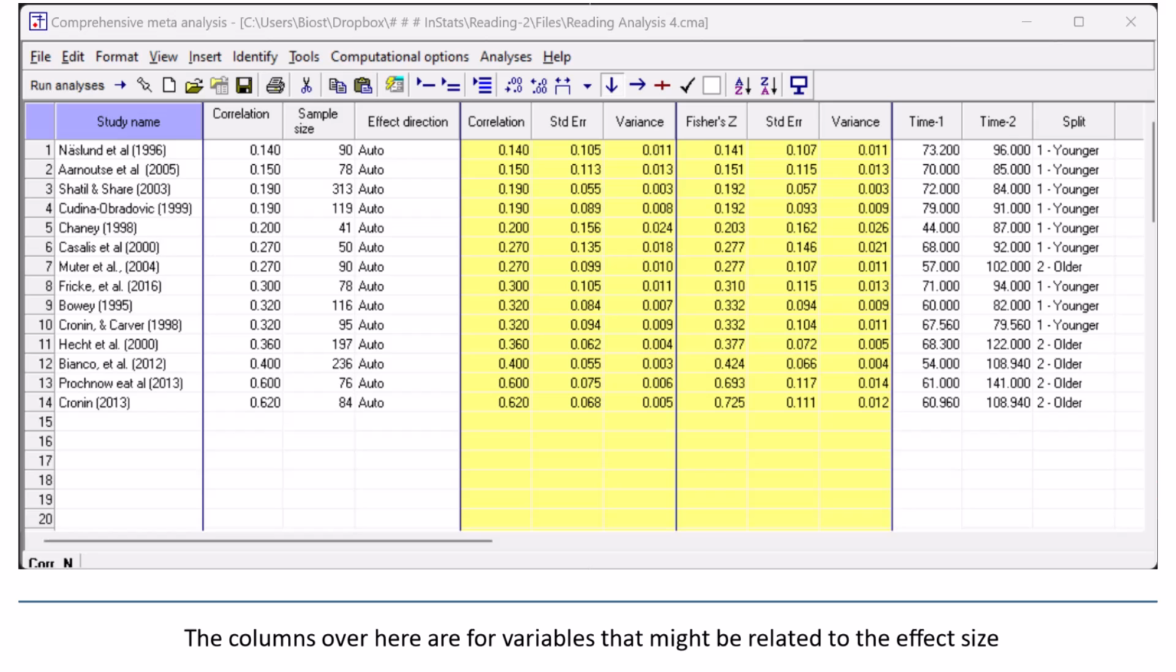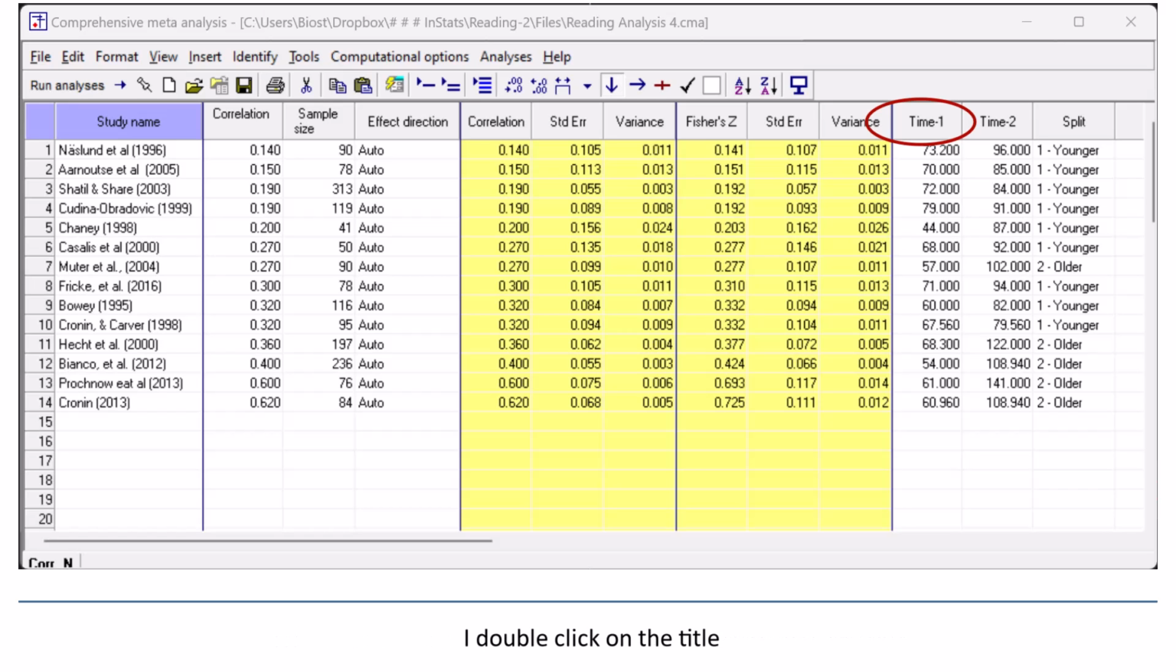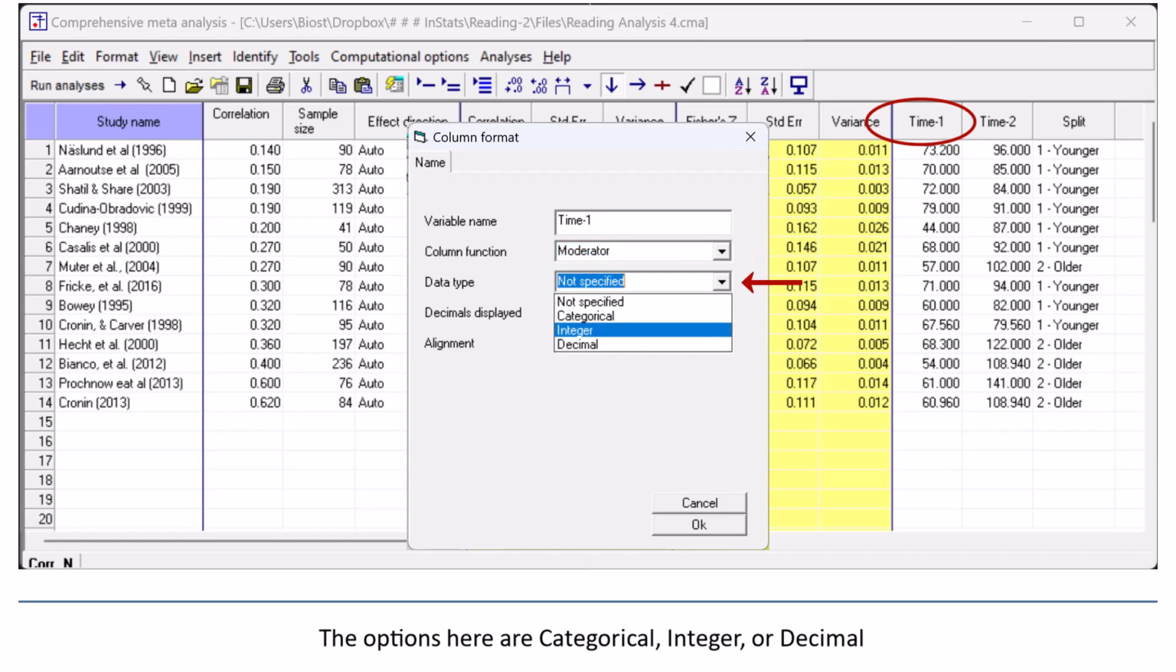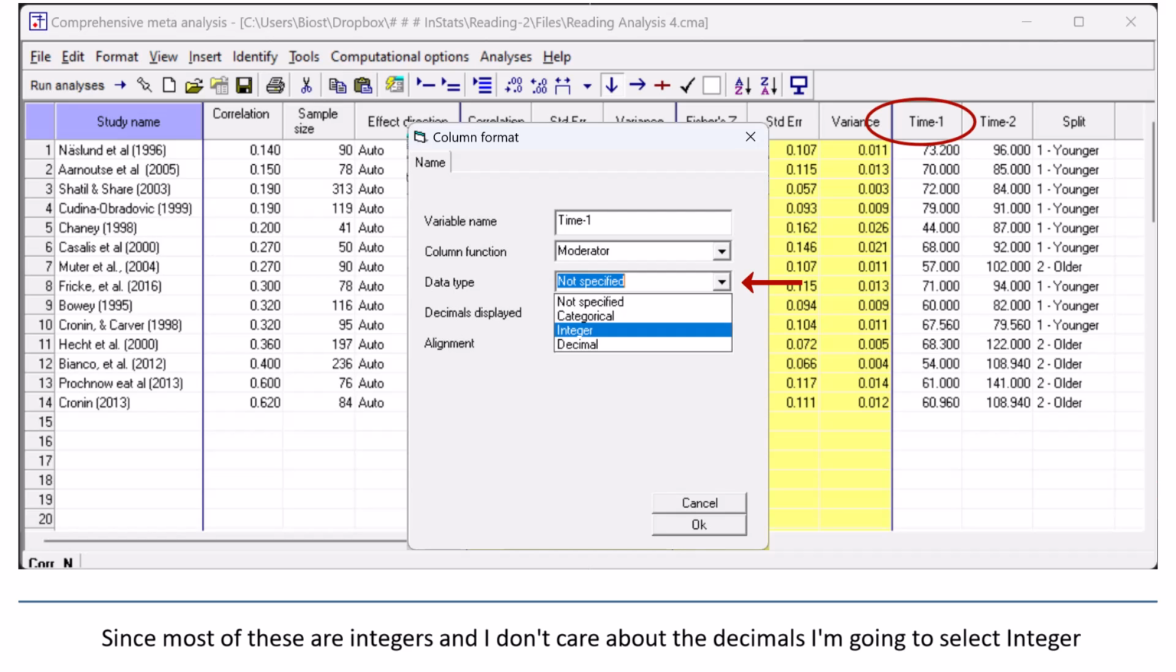The columns over here are for variables that might be related to the effect size. This is time 1, which is the child's age in months of the first assessment. We need to tell the program that this is a moderator variable. I double-click on the title. The column function is a moderator, and we also need to specify the data type. The options here are categorical, integer, or decimal. Since most of these are integers, and I don't care about the decimal, I'm going to select integer.